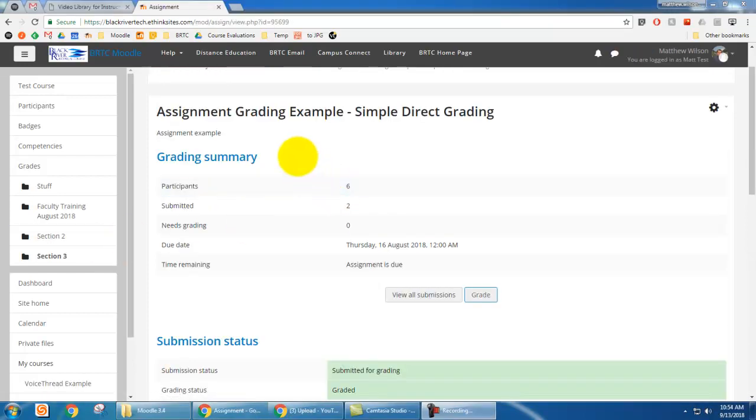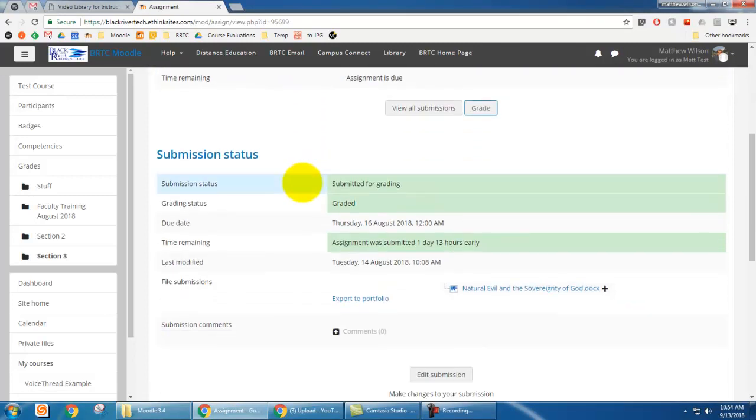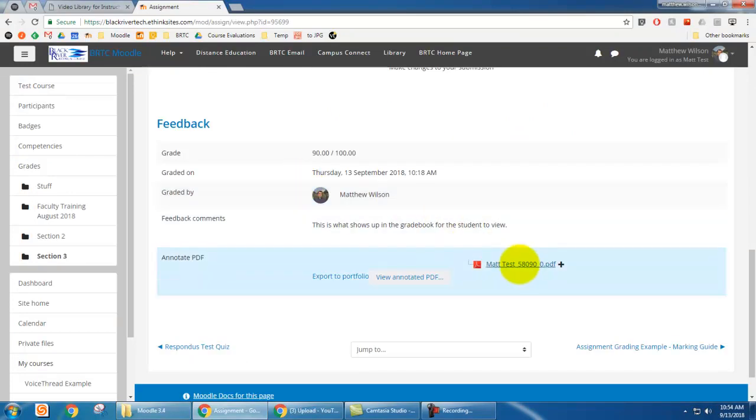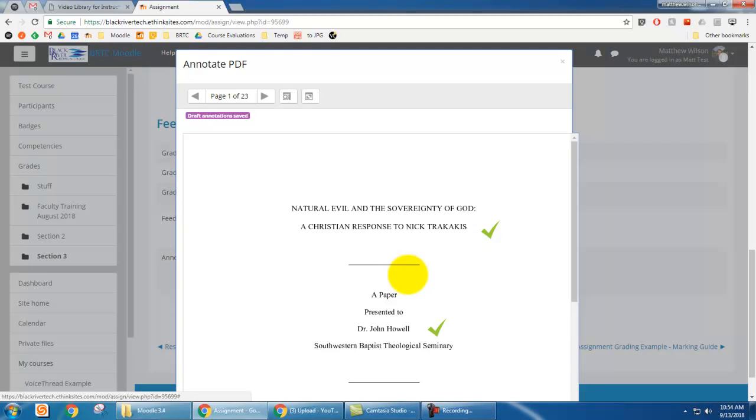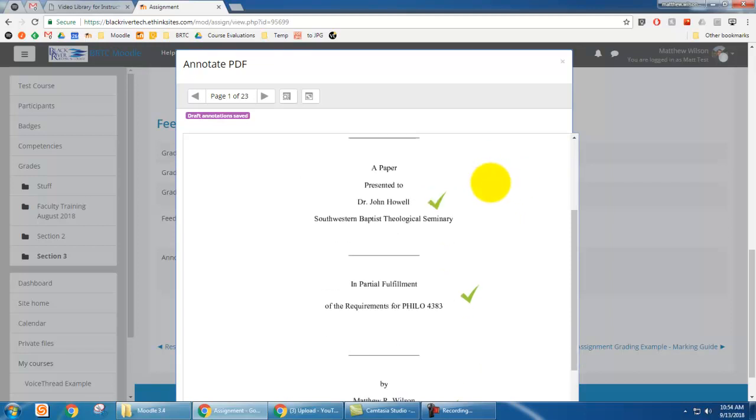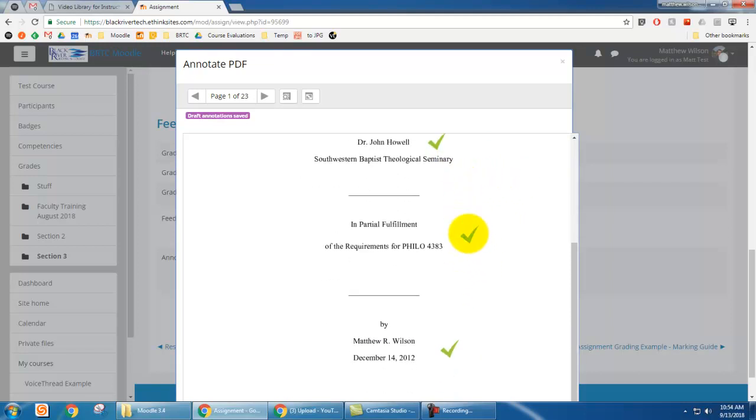Really quick, I wanted to show you what this looks like from the student's perspective. So as you can see, I'm logged in as Matt Test. And so when that student scrolls down, they can download the annotated PDF, or they can just click on this, and if they're using Chrome, it should work fine, I would think. And now you can see what the student sees. They see exactly what I just did as the instructor.